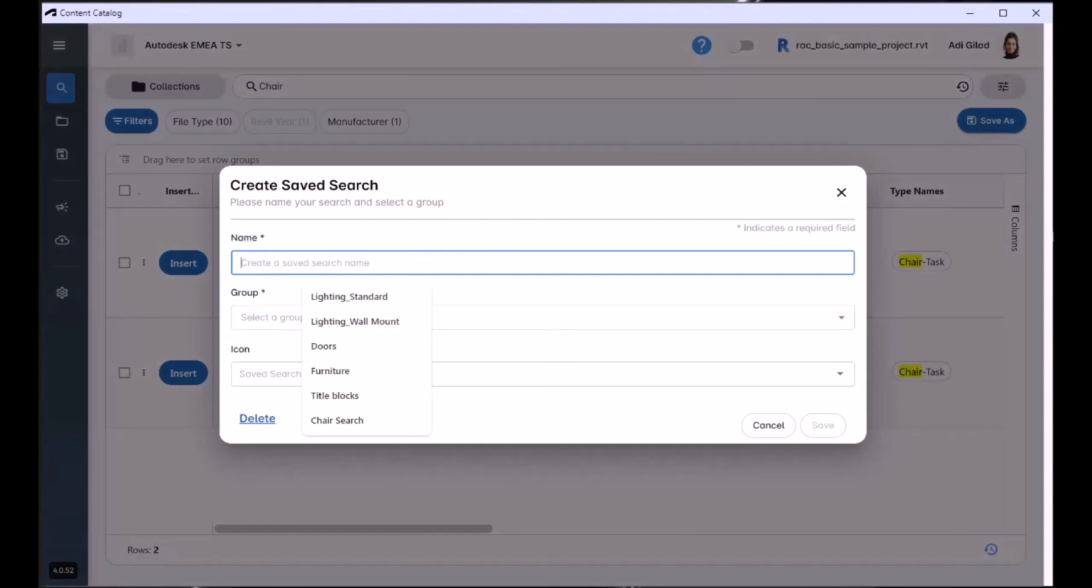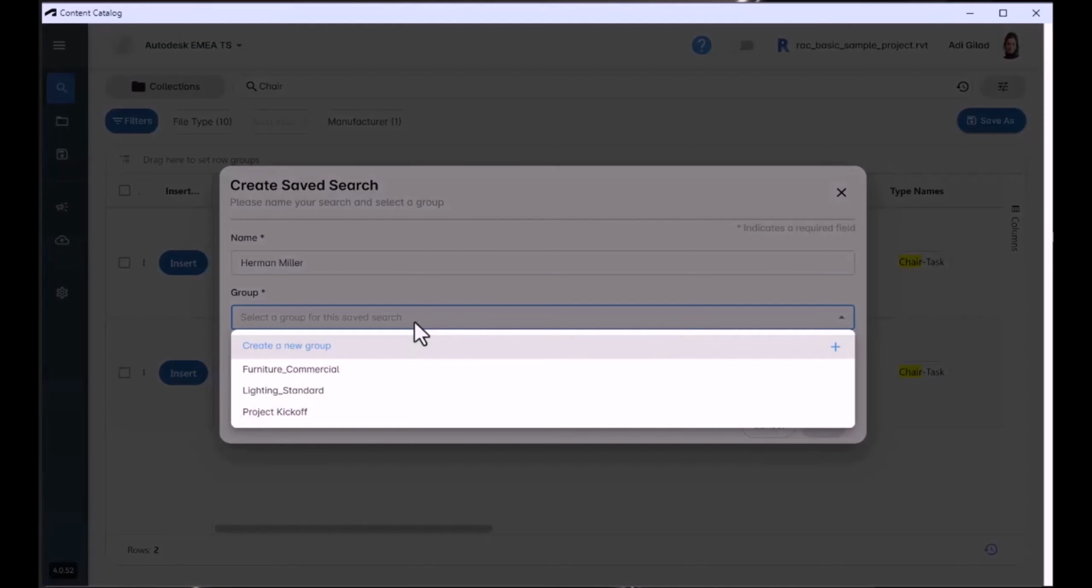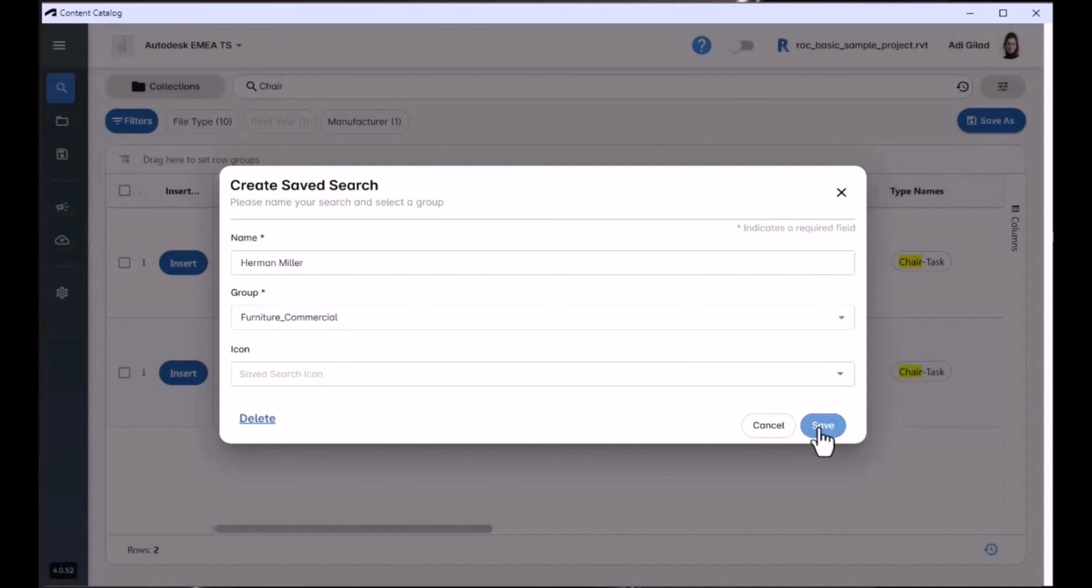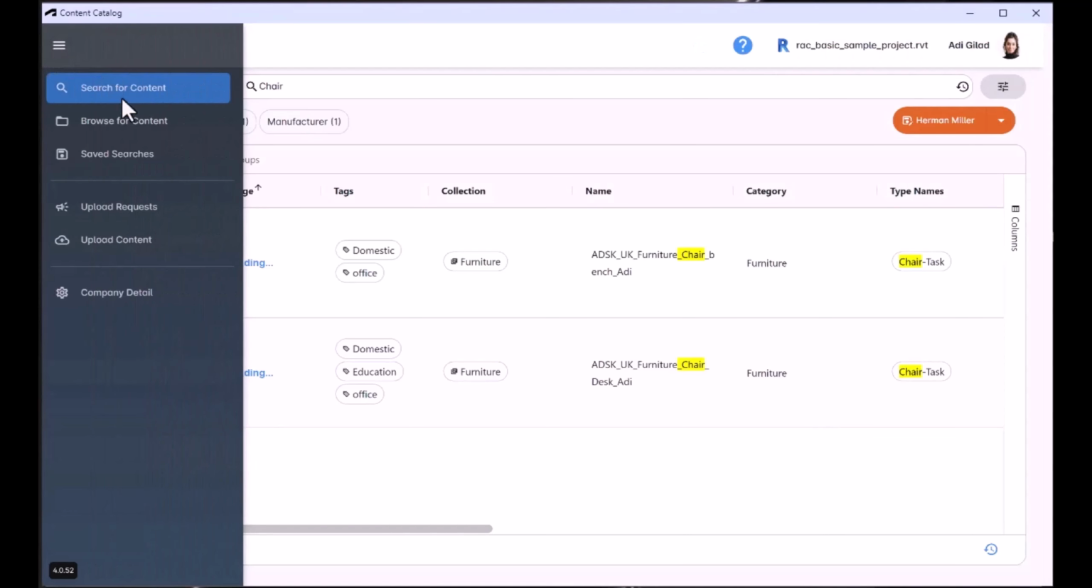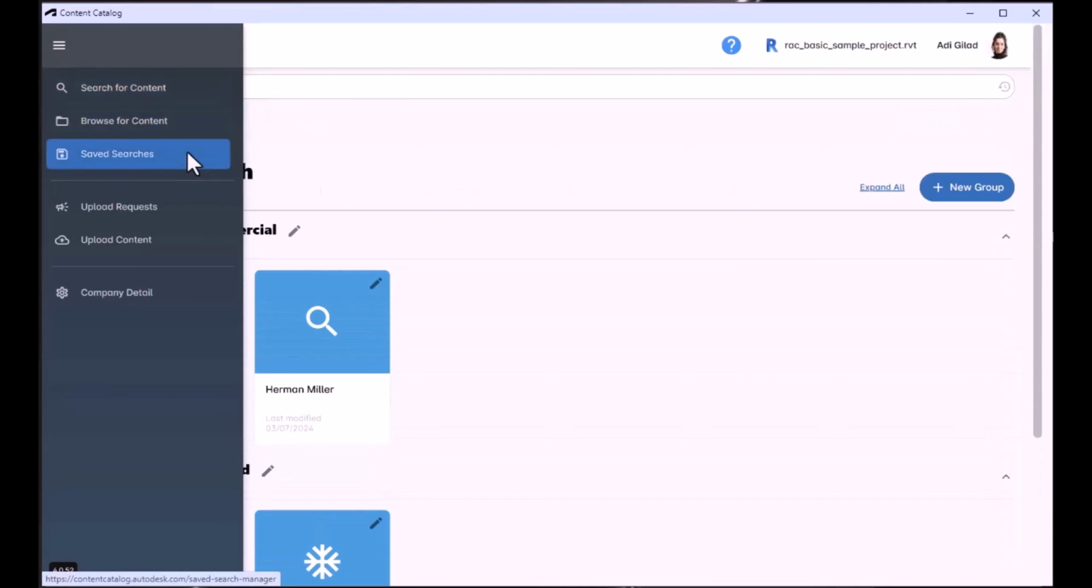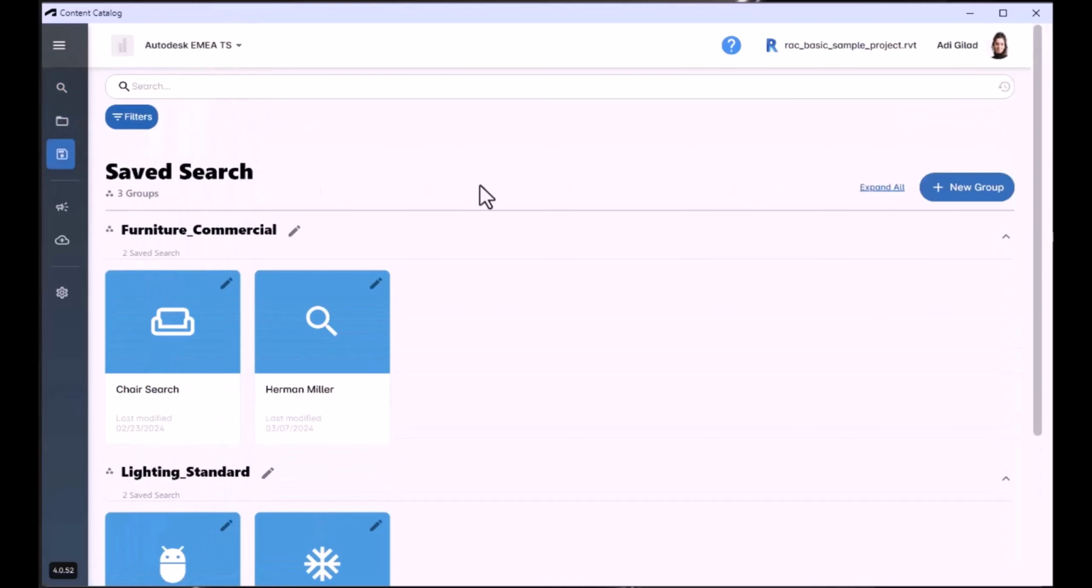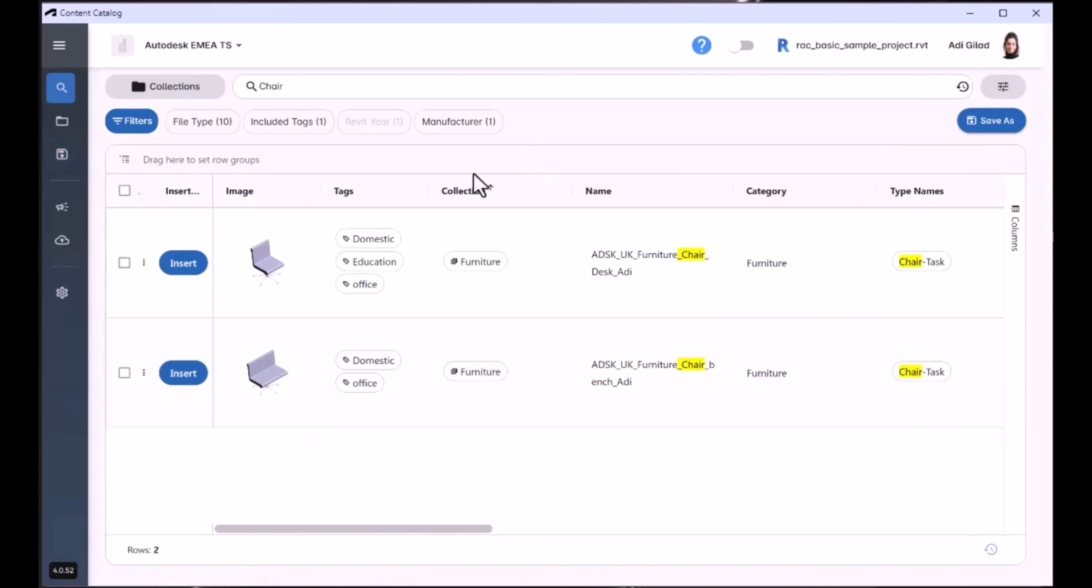You have the option to save your search, to quickly return to this filter result in the future. The saved search has a live update and it will be available to other users under this Content Catalog account.